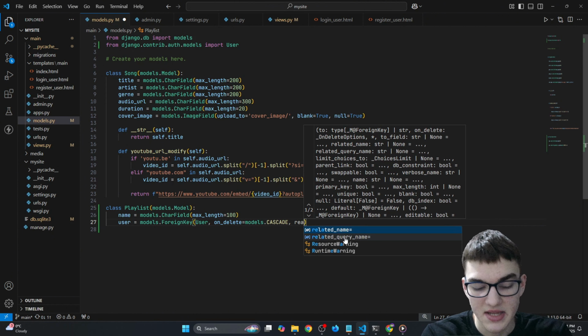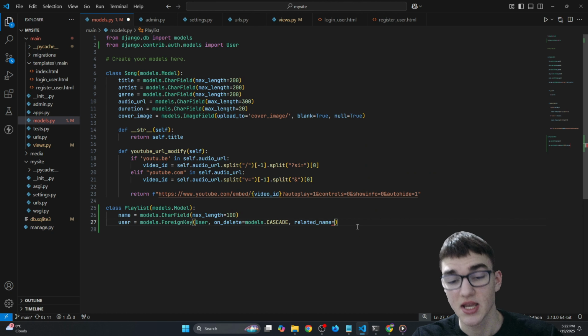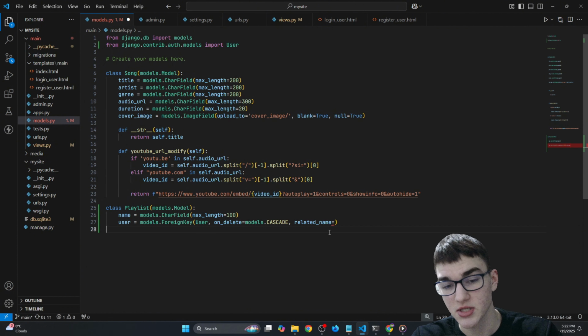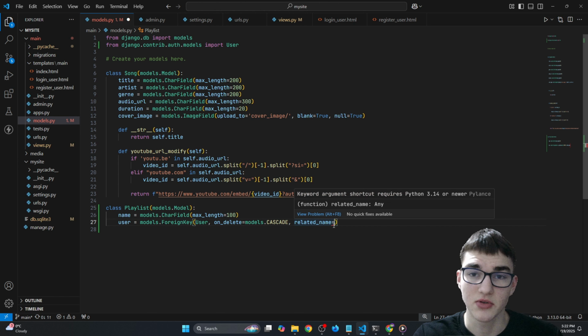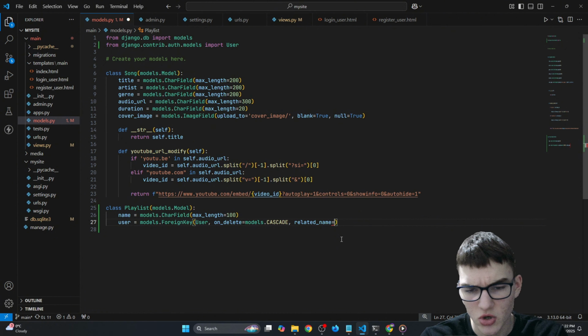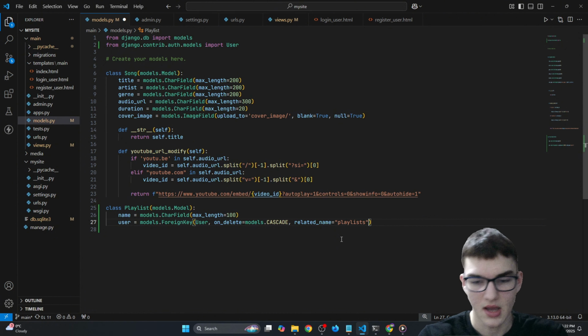And we also need a related name. What is this? This just helps us reference this field from the user model. We'll use this just in the views. You don't need to worry about this, I'll talk about it when we actually use it in the code. So now we can call this playlists. Yeah, that is a good name.